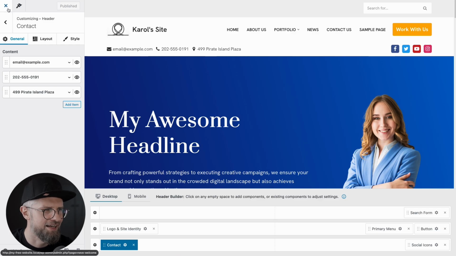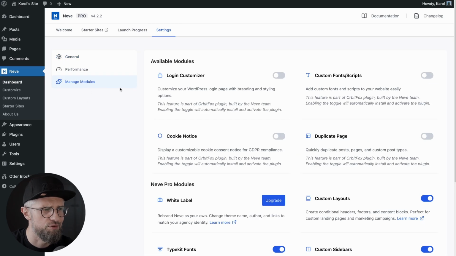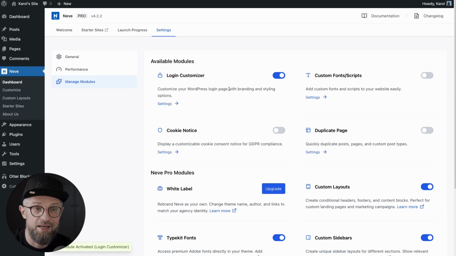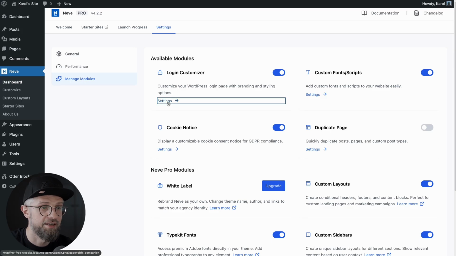Let's publish those. I like those. Let's go back. And then if I go into the settings, I can enable some of the custom elements, custom modules that are gonna expand my website even more. For example, I can go into manage modules, and in here I can customize my login page just by enabling this, make it possible to install custom fonts, enable a custom cookie notice, and do lots more. And each of those new modules, new options is then easily accessible, easily customizable just by clicking on the settings link under each of them.